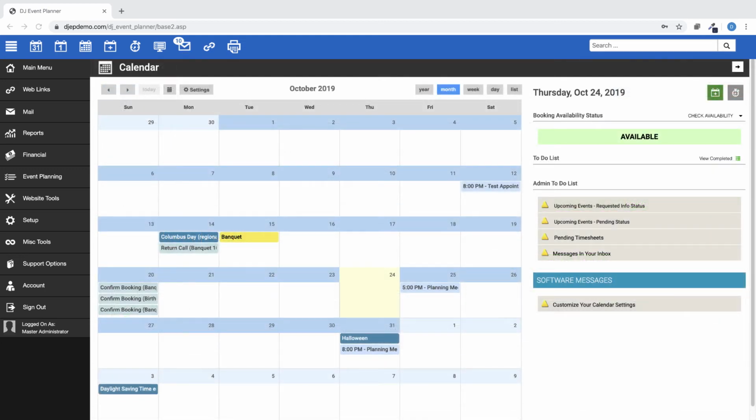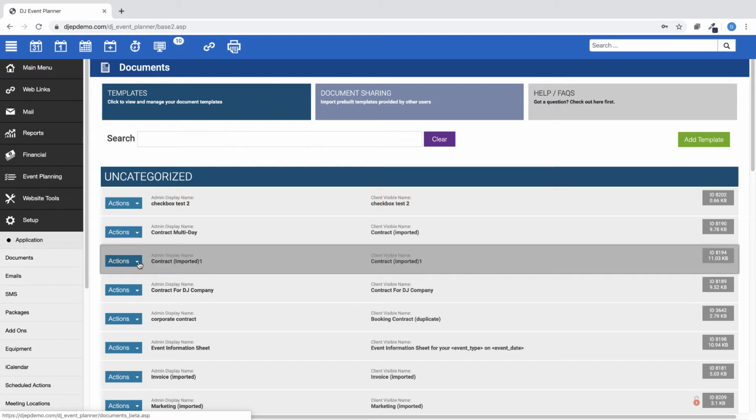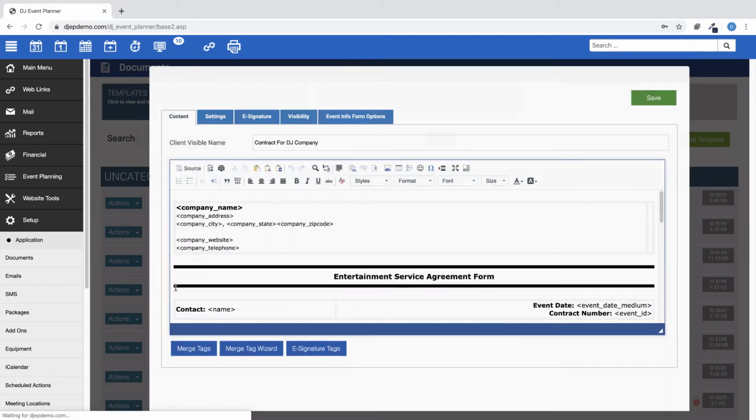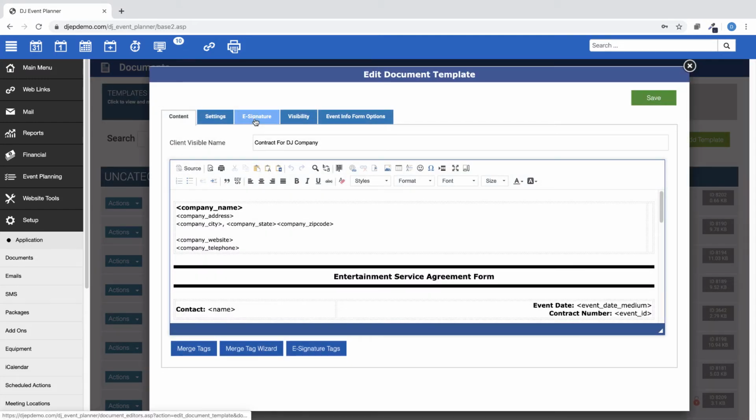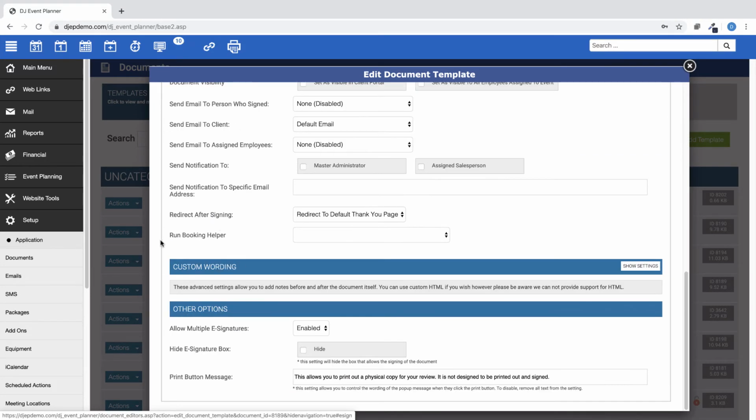You can now run a booking helper once a document has been signed the first time. Look for this setting under Setup, Documents, find an e-signature contract, Edit, go to the e-signature tab, and under Actions, look for Run Booking Helper.